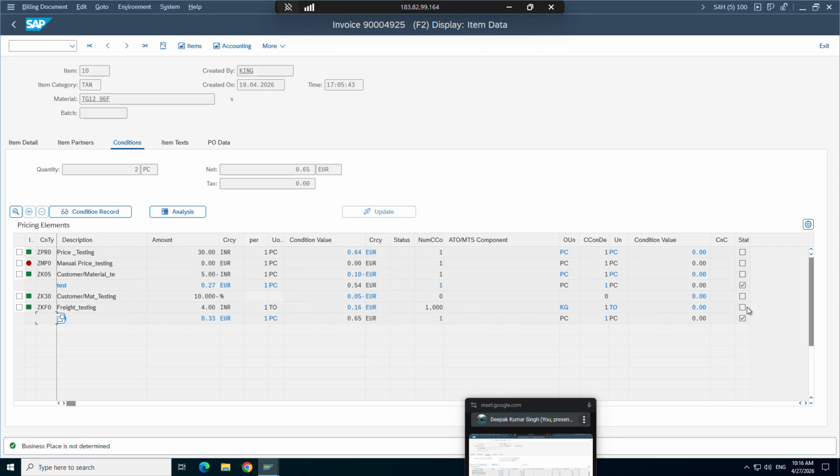Test is different, no, test is another line. Yeah. Testing, ZKF0, this is not static, no. If you come to this line, this is not checked, no. VPRS is disappeared. ZK0, no, that is fine. VPRS is for other, for this document only. Do you see any condition for this document which is marked as static? No. Right. So what condition types do we have? Total 4, right? ZPR0, ZK05, ZK30, ZKF0. Every condition has its own value.